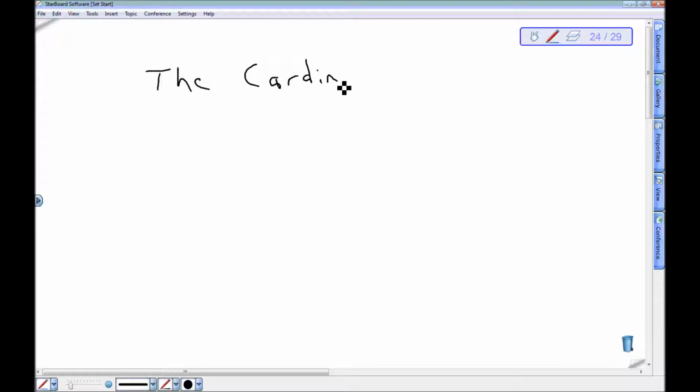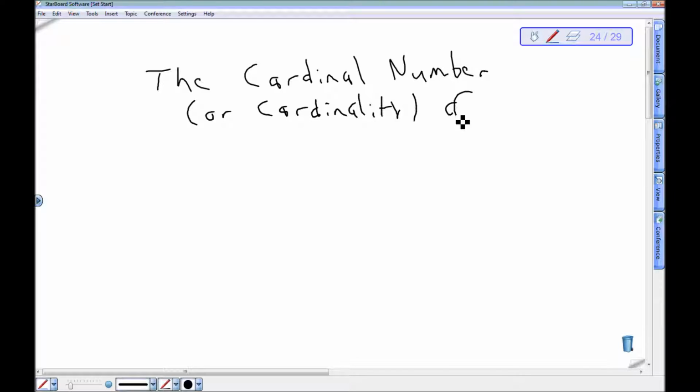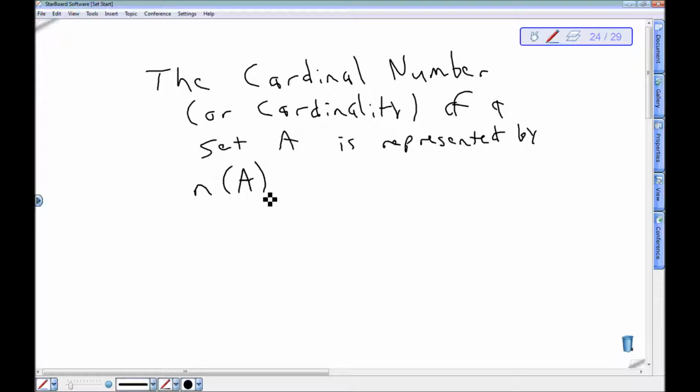Cardinal number, this is sometimes called cardinality, of a set A is represented by n of A. I'll come back to that in a second.